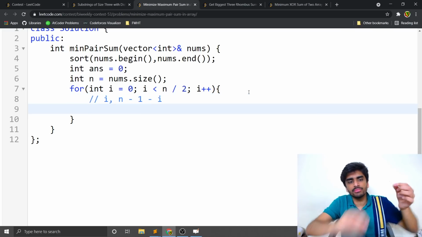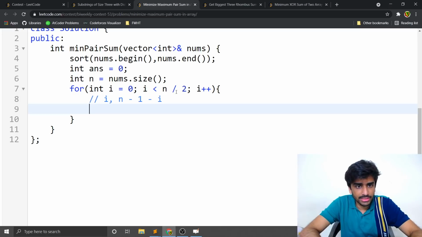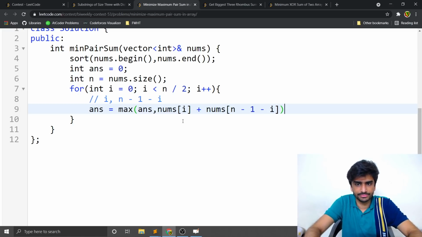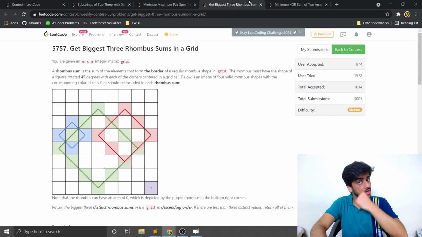That is first element from the beginning and first element from the last, second element from the beginning, second from the last, and so on. So something like this we have to do. So just take the sum, and we want the maximum. So answer equals maximum of answer comma nums[i] plus nums[n minus i minus 1]. Once we have done this, we just have to return the answer. And yeah, this should work.